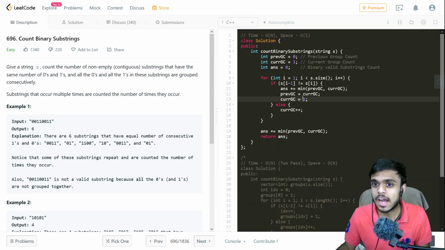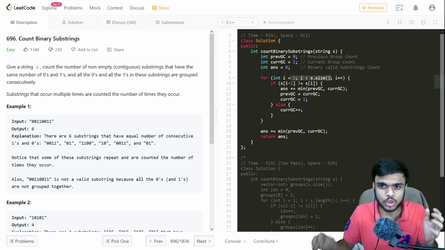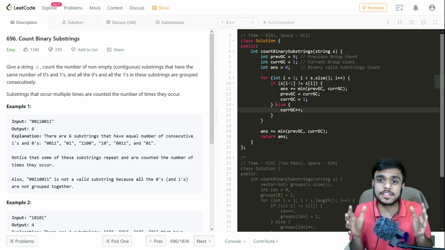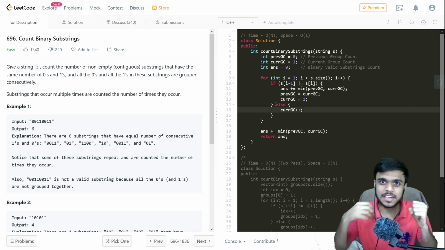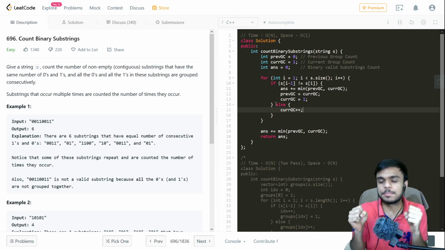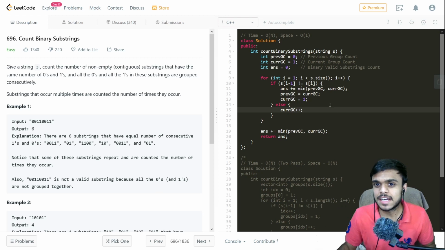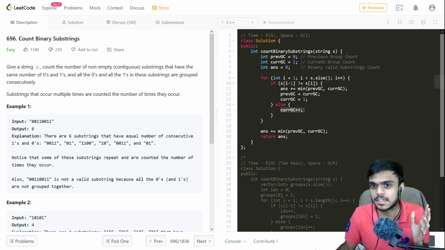The indices and bounds of the for loop are exactly the same, and the if-else condition is also the same, that is, we are comparing two characters while iterating the string. If the two characters of the string are the same, we do one thing, and if the two characters are different, that is 0 and 1, we do a different thing.